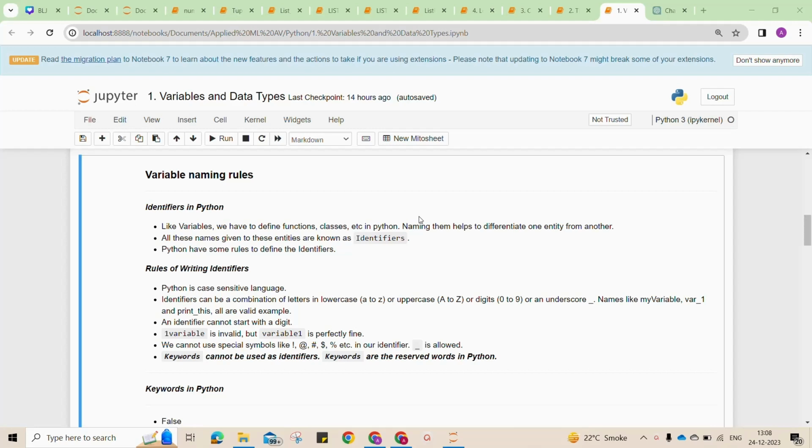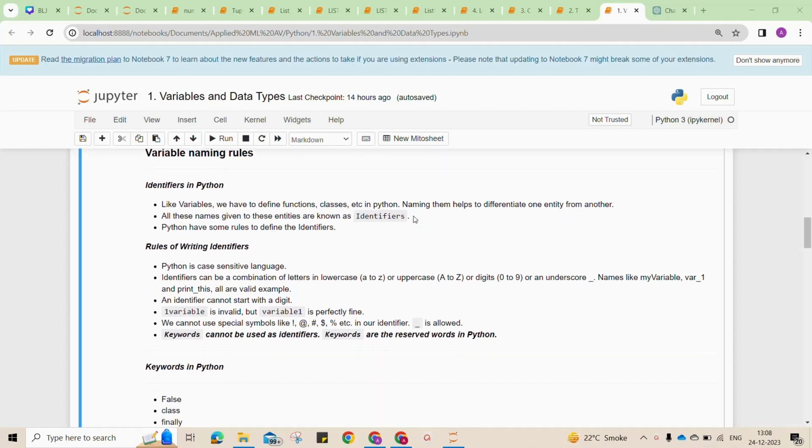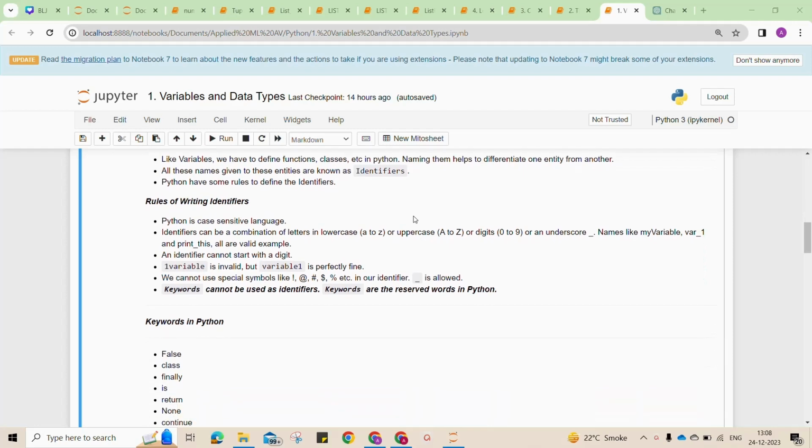That is, whatever name you assign to these programming elements, the identifier is what will help you to assign a name to them. However, there are certain rules that you have to keep in mind while you are writing the name for an identifier. Let's go through some of them. First thing that you need to keep in mind is that Python is a case sensitive language.